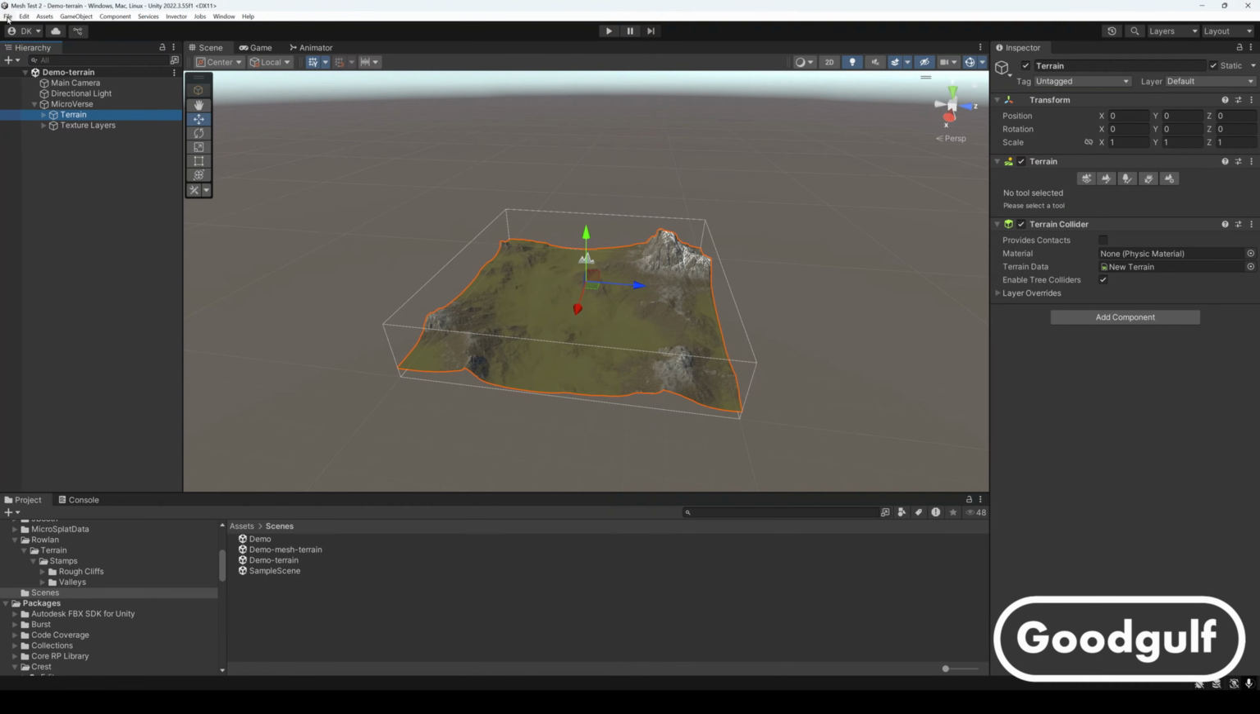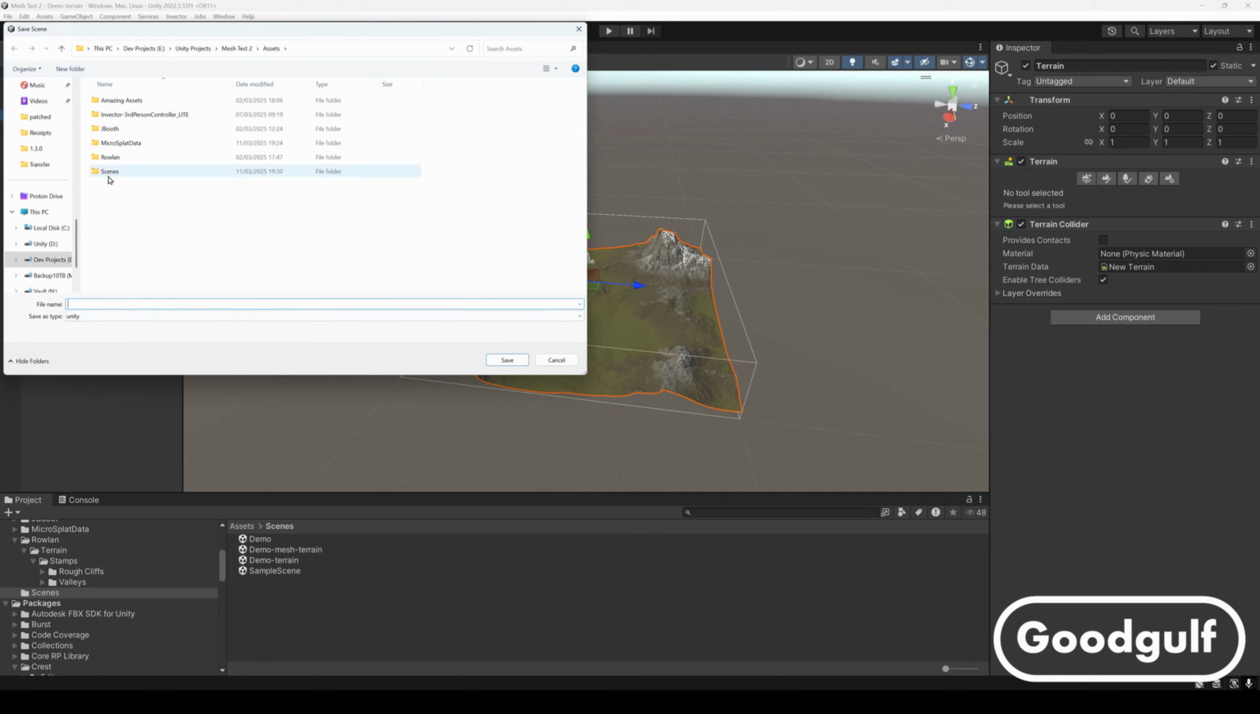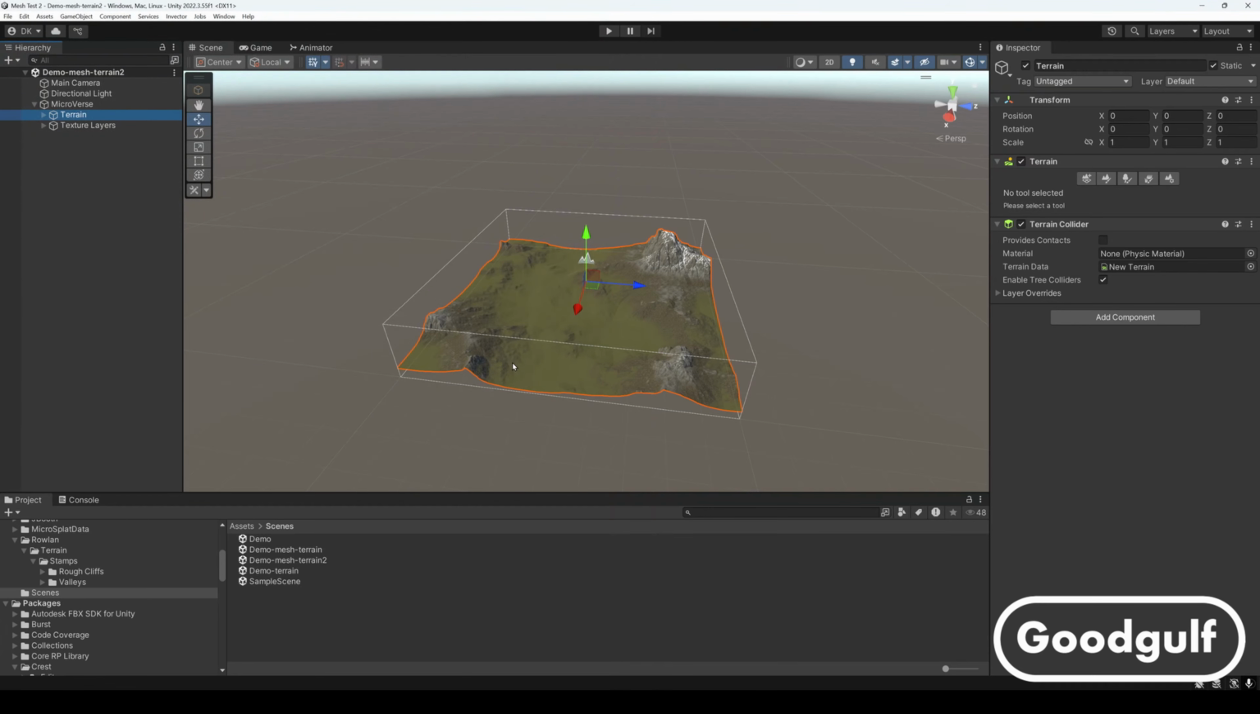Okay, let's start with the Unity terrain. I created this terrain using Microverse. I will not demo that in this video since it will only detract from the rest of the video. I assume you will be able to create a terrain before trying to work on a mesh-based terrain.